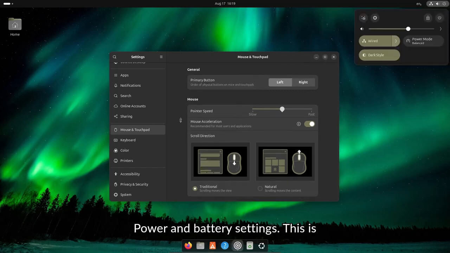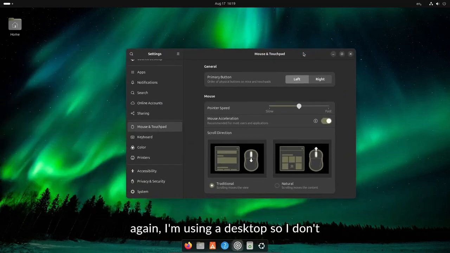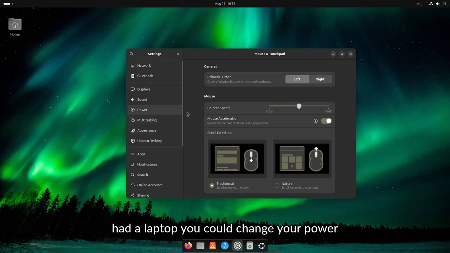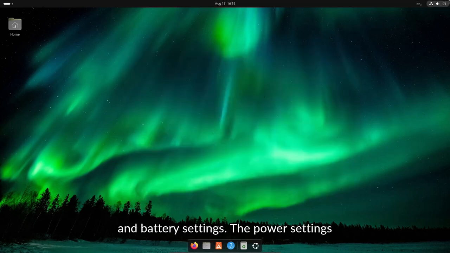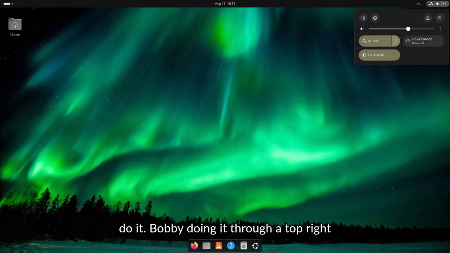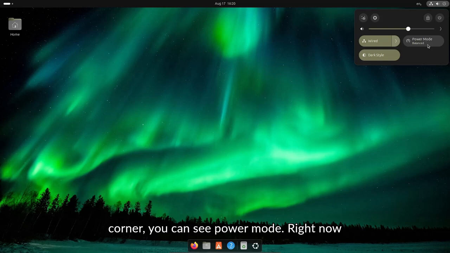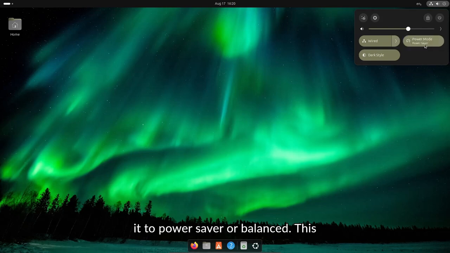Power and battery settings. Again, I'm using a desktop, so I don't have access to those settings. But if you had a laptop, you could change your power and battery settings. Power settings I can change if I click on this top right corner here, or through settings. You can do it either way, but I'll be doing it through the top right corner. You can see power mode. Right now it's balanced, and I can click it to turn it to power saver or balanced. This depends on how much power you would like the system to use, but I would like it to be balanced, so I'll keep it on the balanced setting.